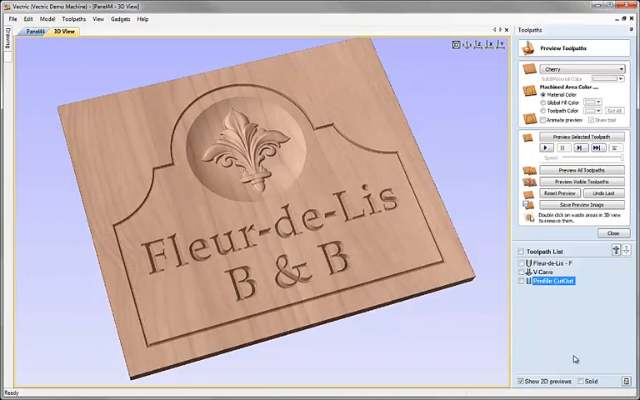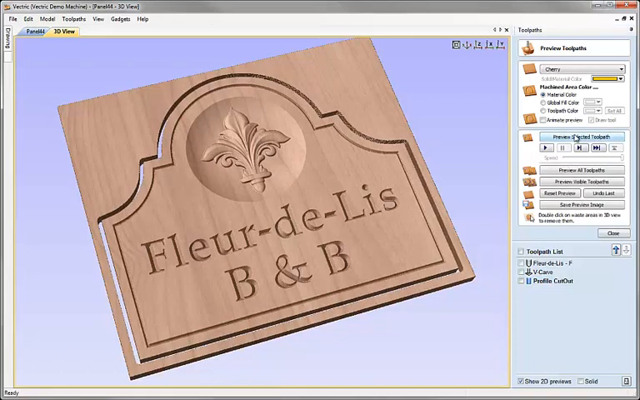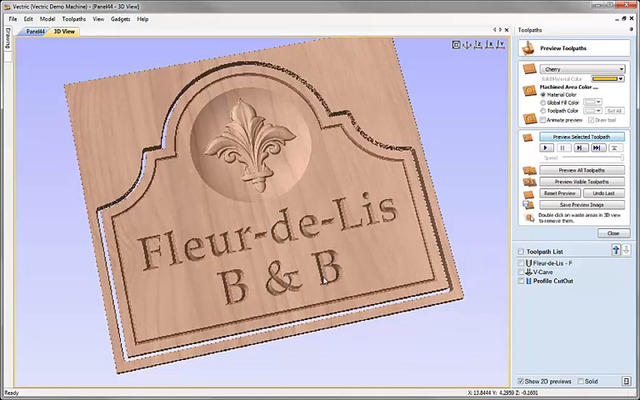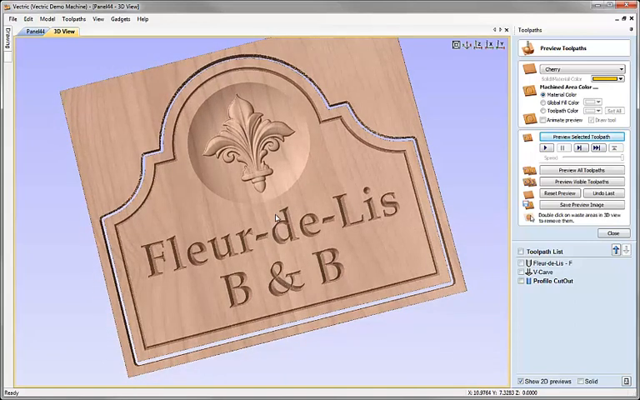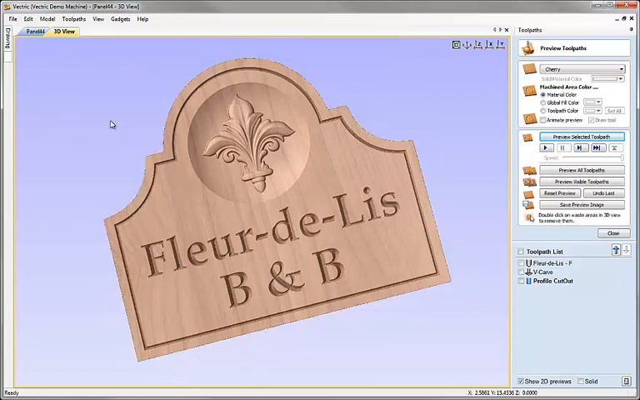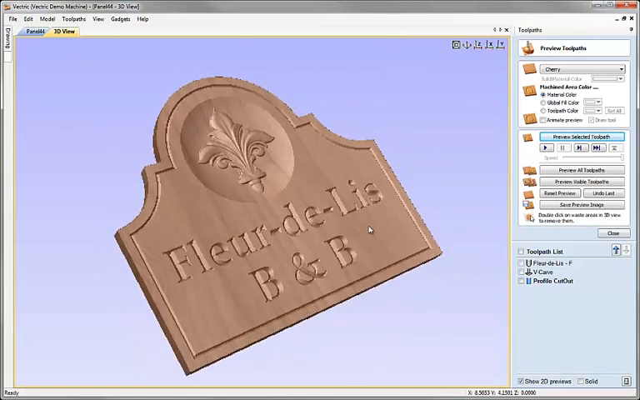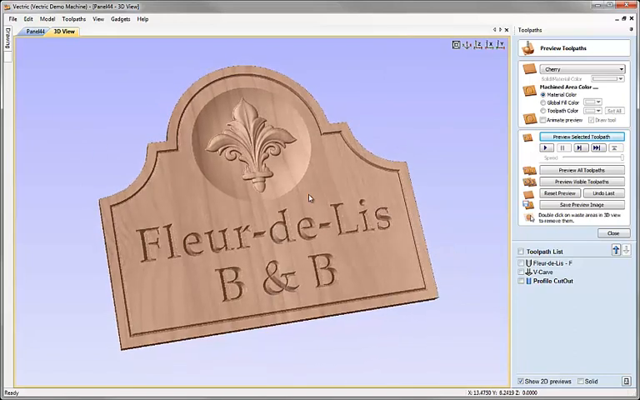And lastly, I can click on the Profile Cutout toolpath from the list, click on the button to preview that, and there we can see the result of that last toolpath being shown in the 3D view. And if I want, I could remove my waste material in this case, because we've completely cut out around this and haven't left any tabs. I can just double click here on that part of the job, and that will just remove that material and show me what my finished part is going to look like.